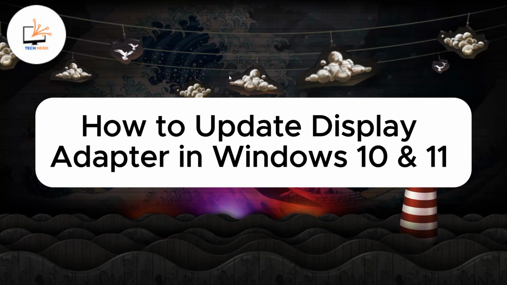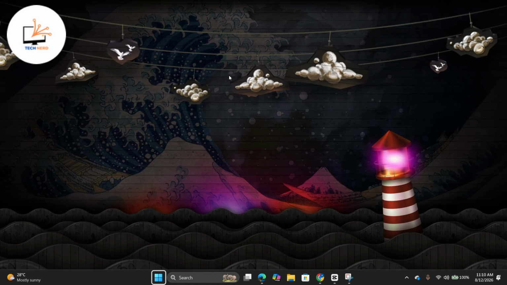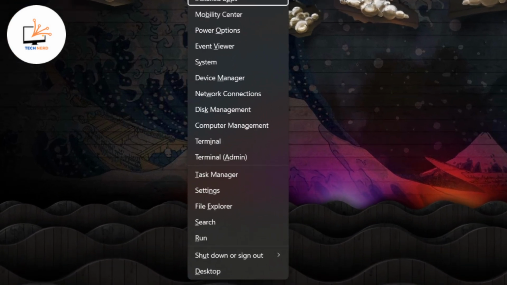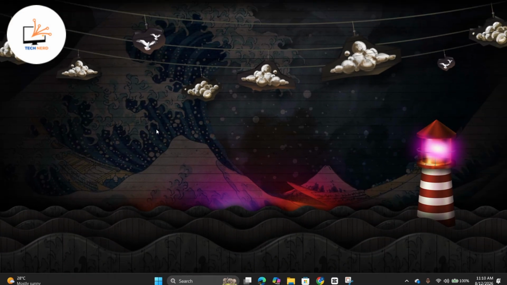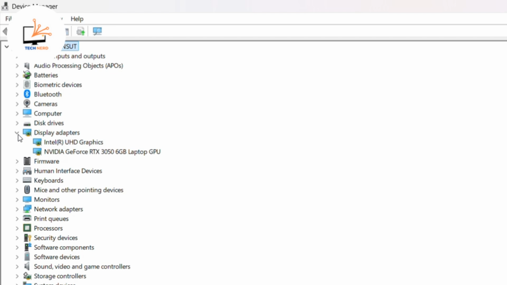How to update the display driver in Windows 10 and Windows 11. First, press Windows plus X and select Device Manager. Now, expand Display Adapters. Here, you'll see your installed graphics card. In my case, I have Intel UHD graphics and NVIDIA GeForce RTX 3050 6GB laptop GPU.